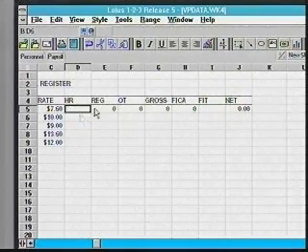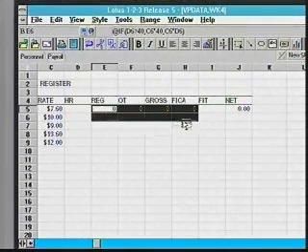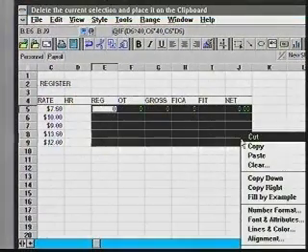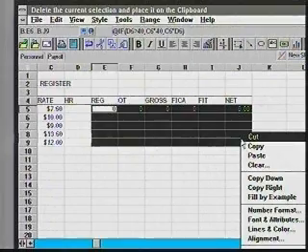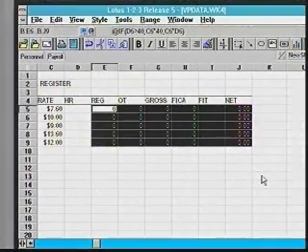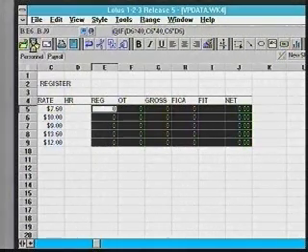Drag across the range E5 to J9 and click the right mouse button for the shortcut menu, and select the Copy Down command. Nice work, Suzanne. Let's save the file before we go on to calculate this payroll.